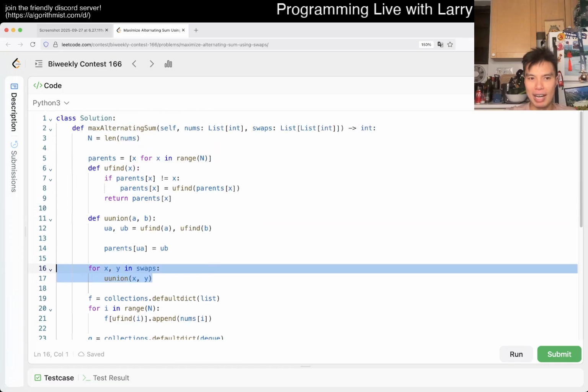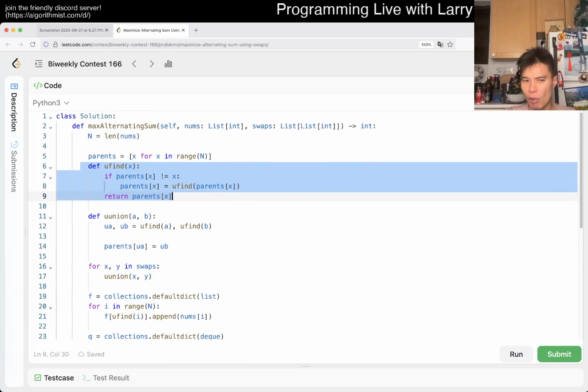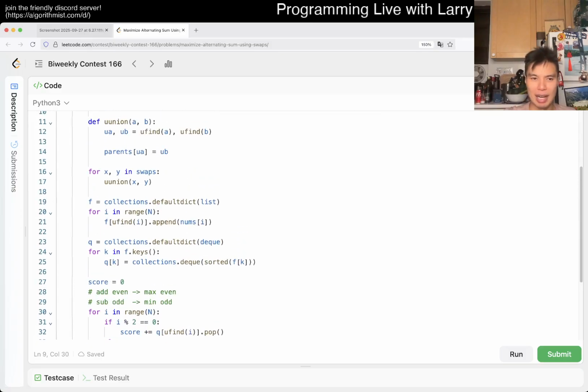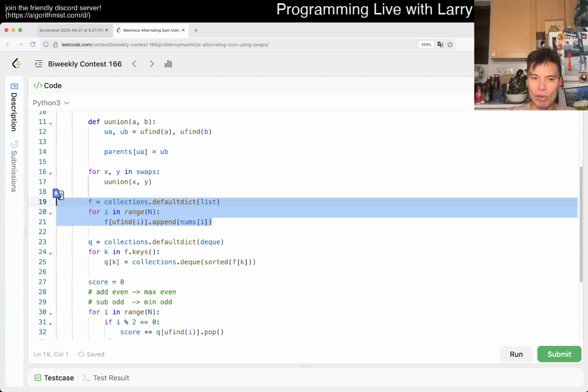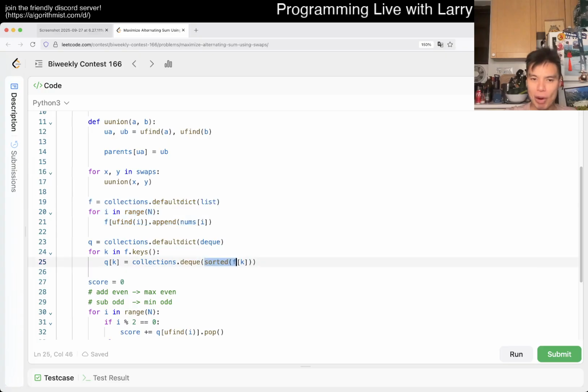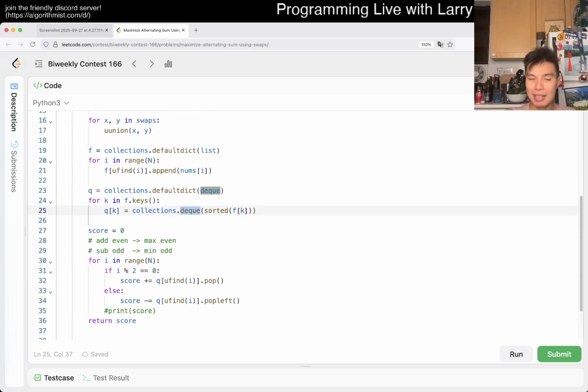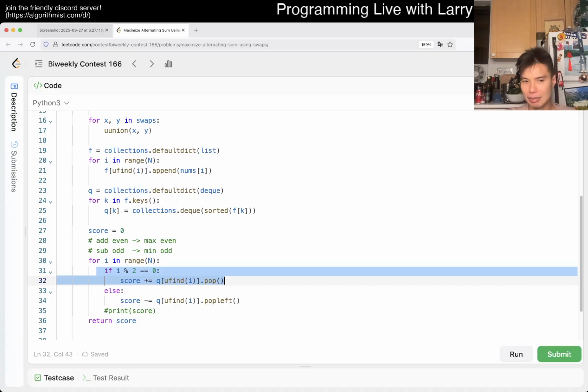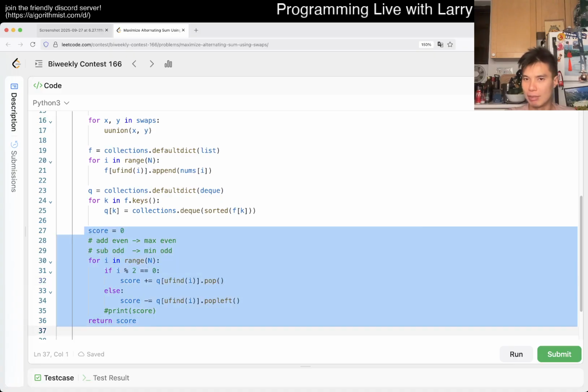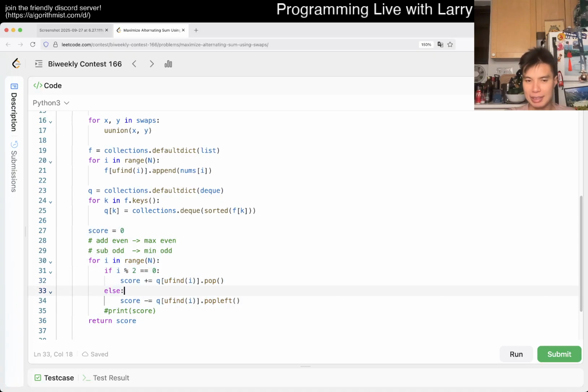And the find is path compressed, so this is also O of 1, especially by the later times you use it. So this is all O of 1, putting in the list. This is the only part that is going to be n log n. The worst case, if you can imagine it, is putting all the numbers in the same swap. Then it's n log n because you sort it, and then you have a deque. And then this part is just O of 1, for each number, for each index.